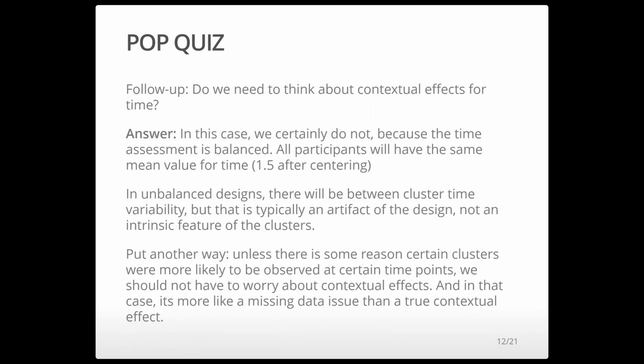In this case, we definitely don't, and the reason is because the time assessment is balanced. So all participants will have the same mean value for time. So after we center going from 0 to 3, the mean time point will be 1.5. In unbalanced designs, where not every participant is observed at each of the same time points, there will be between cluster time variability, but that's more commonly going to be an artifact of the design and not really an intrinsic feature of the clusters, which is why you get contextual effects.